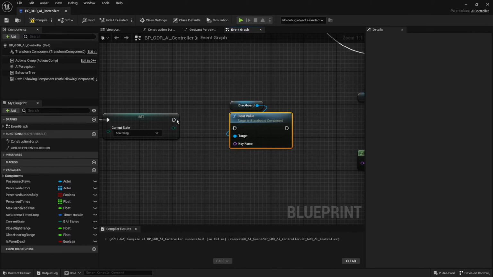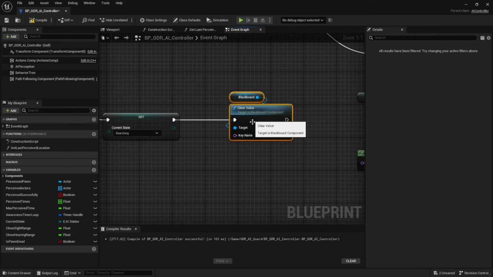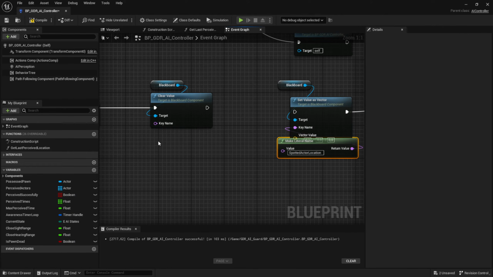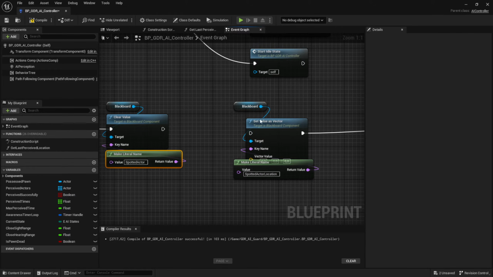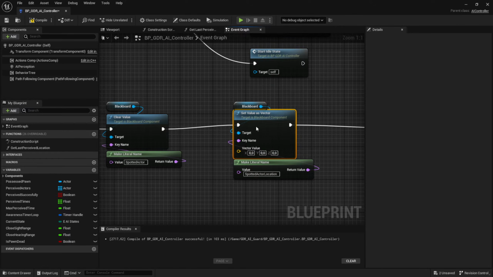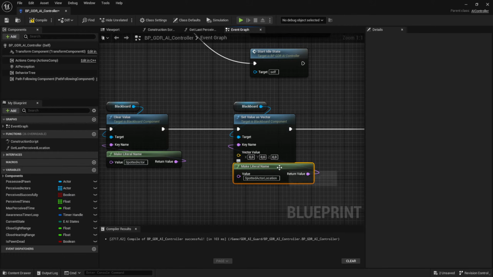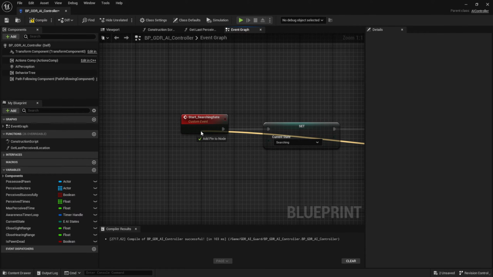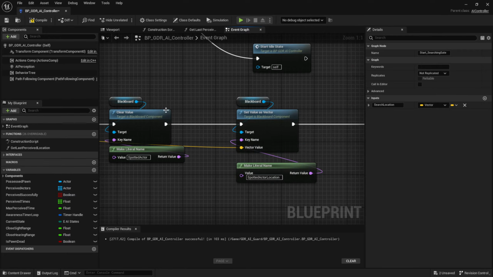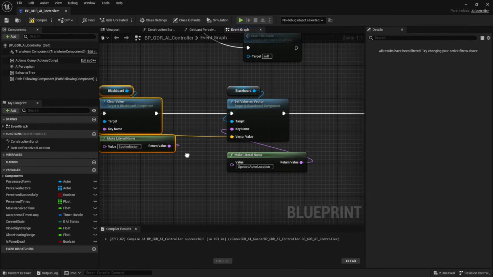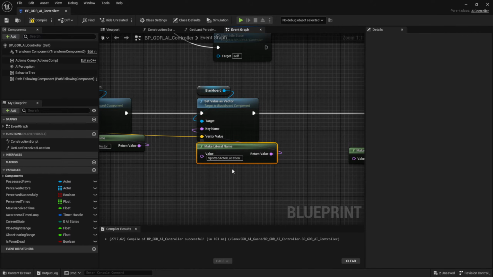So let's look for clear value. And in case we are searching, we want to make sure that our spotted actor reference on the blackboard is empty. So we're going to clear the spotted actor and hook that one up. And then we're going to set the spotted actor location. So this node was already in here. We should be able to just hook it up. Although now we don't have an input over here. So we're going to pass this one on to the actual event. And this is going to be our search location. So first of all, clear value spotted actor, then set value as vector spotted actor location.